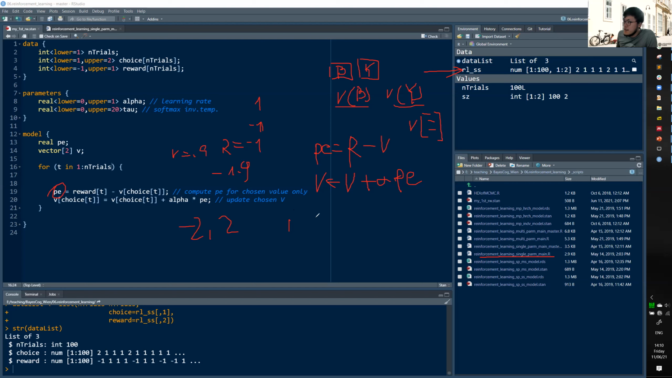Maybe let's write this down a little bit more. Formally, reward can take two values, either -1 or 1. And value belongs to the range of -1 and 1. The prediction error belongs to the range between -2 and 2. Is it better? Maybe that helps.